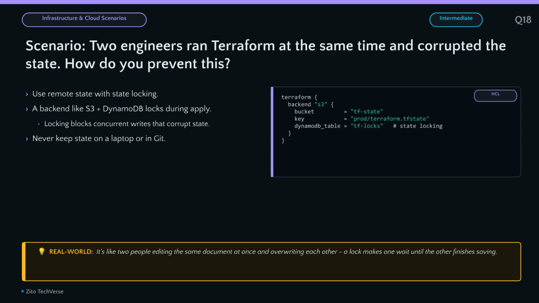Question 18. 2 engineers corrupted the Terraform state simultaneously. Prevent this by using remote state with locking, such as S3 with a DynamoDB table. This prevents concurrent writes. Never store state files locally or in Git. Remote, locked state is essential for safe team collaboration.